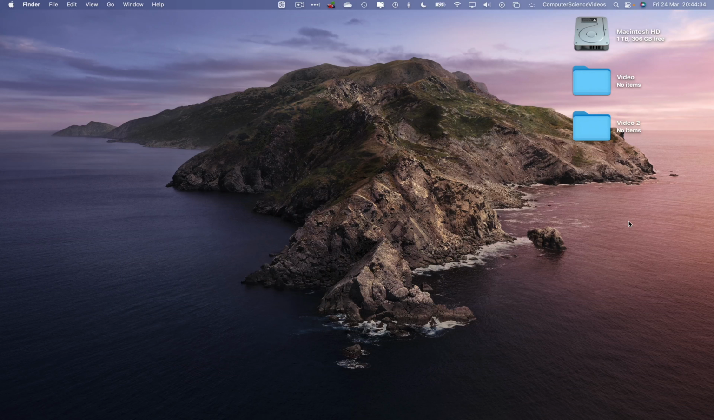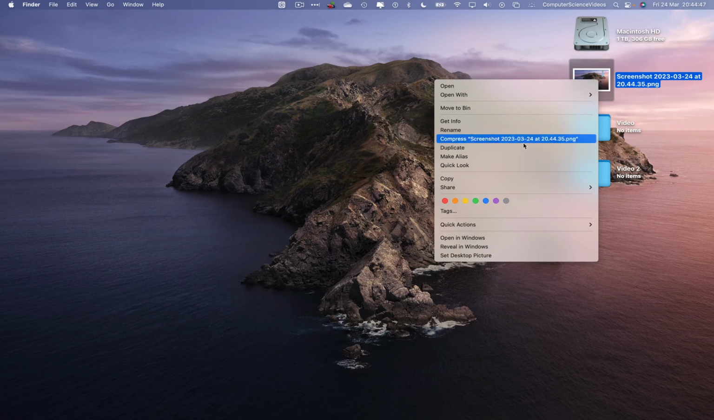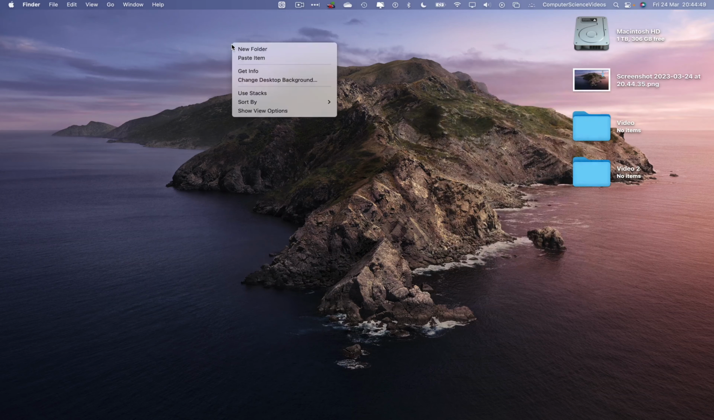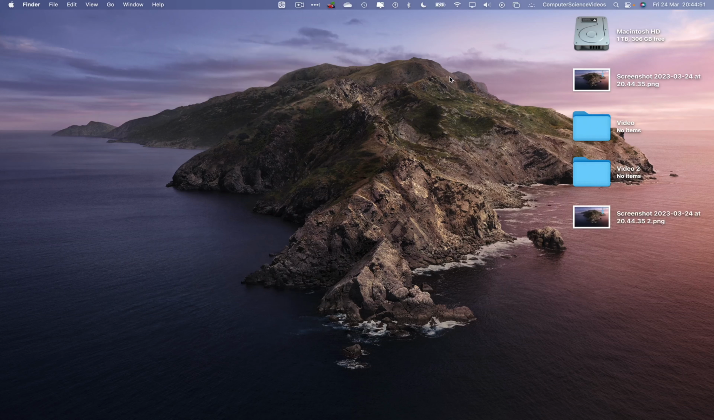Now let's take a screenshot. Command Shift and 3 to take a screenshot of the whole desktop on screen. And now let's highlight the screenshot, right click, copy, right click, paste, and there we have screenshot number 2.